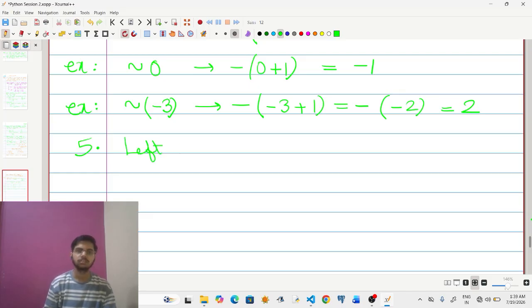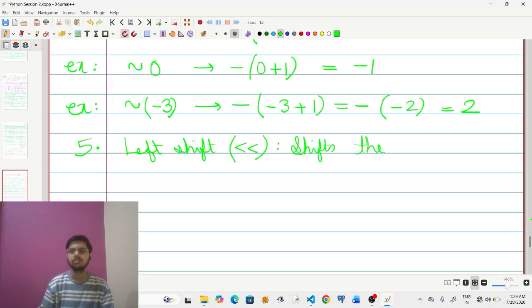Left shift, and the symbol for this left shift is, you can see there is an arrow key which is also used for the less than symbol, and these two less than symbols together are the symbol of left shift. What left shift does is it shifts the bits to the left.